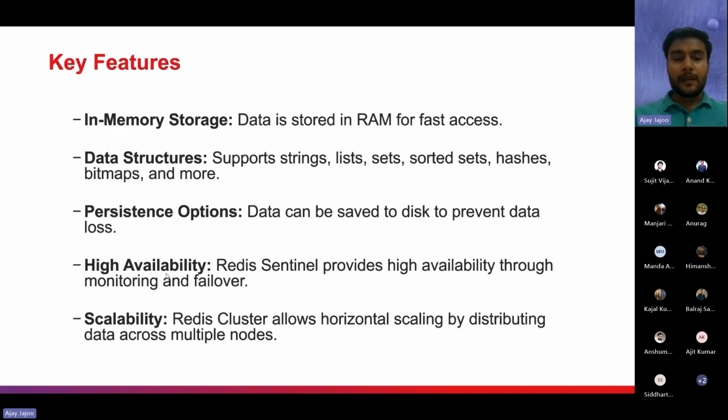High availability: Redis Sentinel provides high availability through monitoring and failover. Scalability: Redis Cluster allows horizontal scaling by distributing data across multiple nodes. As we discussed previously, we can distribute our data across multiple nodes or servers to make it more scalable. So let's say we have 100 chunks of data, we can distribute it across our 100 servers.